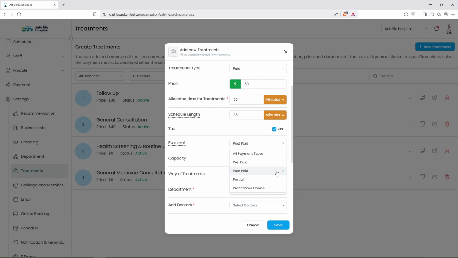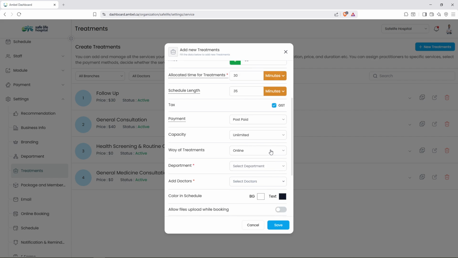There's also practitioner's choice, where, depending on the circumstances, the practitioner can choose any of these methods: prepaid, postpaid, or partial. In this case, we'll use postpaid. Then there's capacity. If you have a limited number of slots for this treatment, set the capacity here. Next, the way of treatment. How you provide the service.